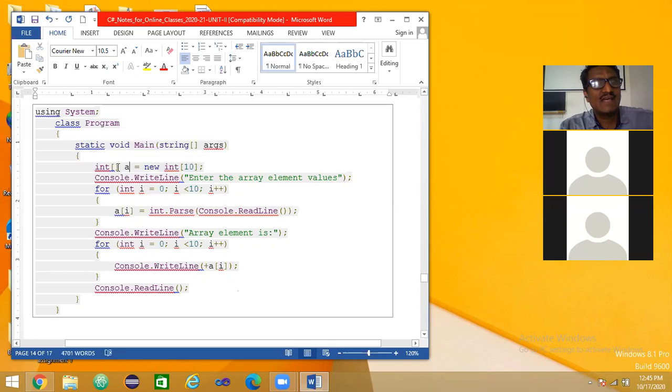Int A is an array here. How can I initialize it? New is a keyword, dynamic memory allocation. And newly what are you creating? You are creating int of 10 memory locations. So this is how I have to understand it. Newly I am creating 10 locations to act as an array where I am going to store integer data type. And that array name is given as A here. So this is how. Understand? Int bracket, int array I want, and the name of the array is A, and I'm going to create newly integer data type for 10 values.